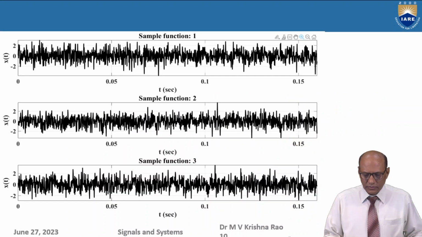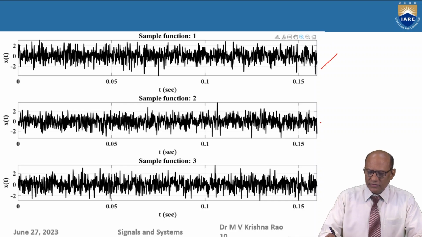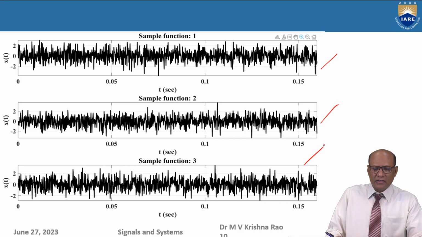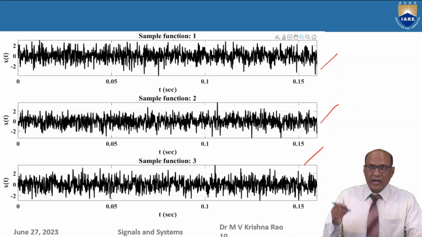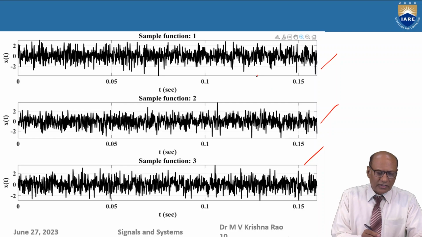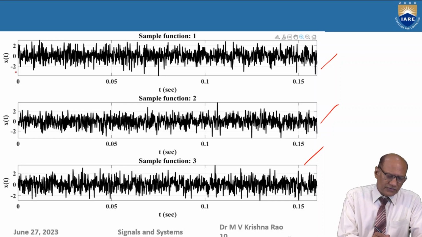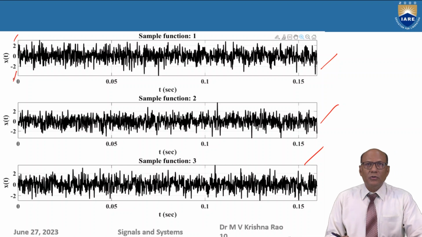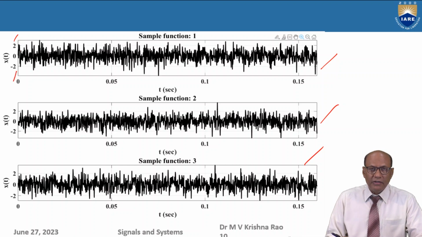So let us see some simulations. In these simulations, I have generated three sample functions. Three sample functions are time functions of a random process. All three belong to the same random process. So what is that process? It is a Gaussian process with zero mean. If you see these values here, this is plus 2, minus 2, so between minus 2 and plus 2, and the mean value is 0. So it is a random signal.